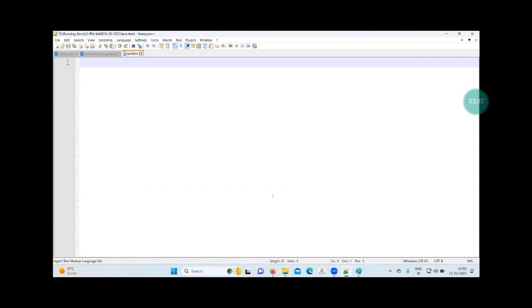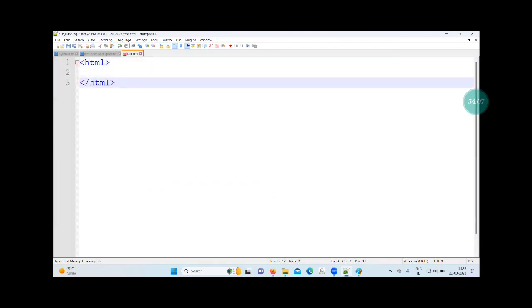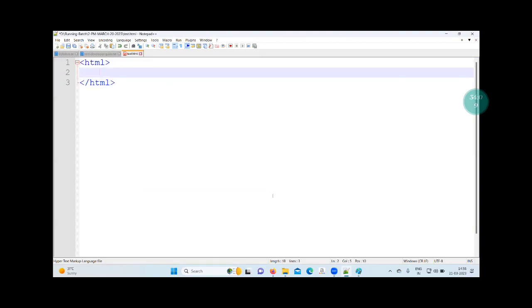Now in this file, whenever you write an HTML file, this line will be important. For example, HTML open and HTML close. Sometimes people ask, why do we start the HTML file with HTML only? Why not something else? We have some more options called doctype. I'll guide you once I open VS Code. But in this file, you start the line with HTML and you end with HTML.